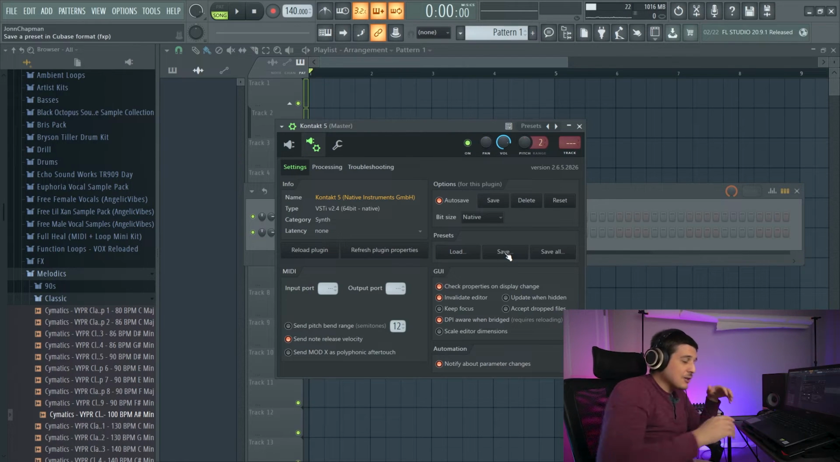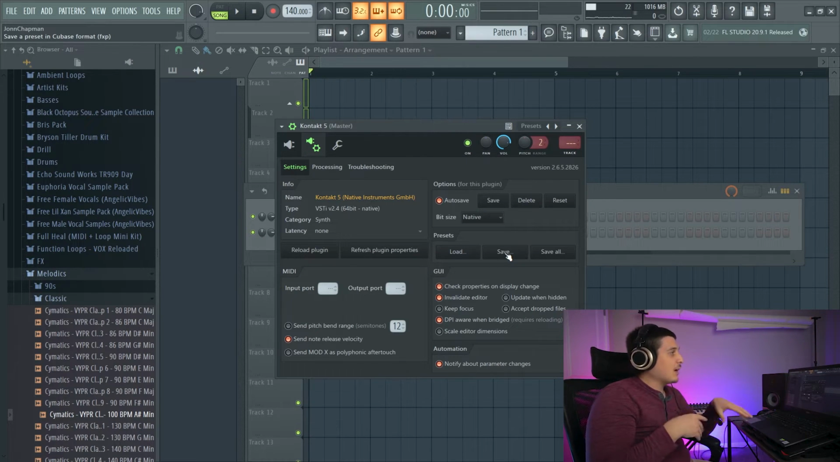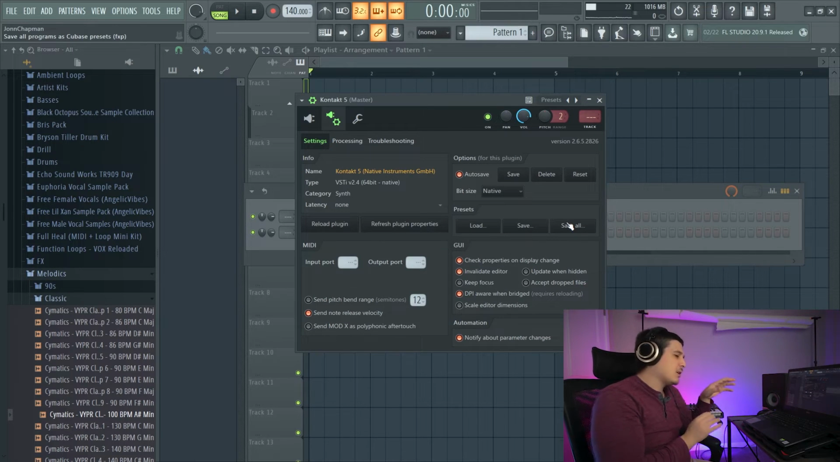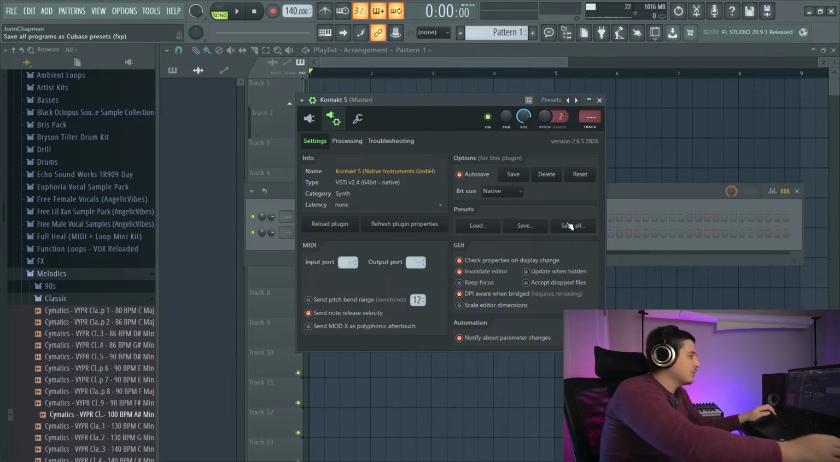And saving allows us to save in the FXP format. Save all lets you save all the banks as individual presets. Again, I don't really use this, so I'm not sure how that works practically. That's just what I've gotten from the FL Studio user manual.